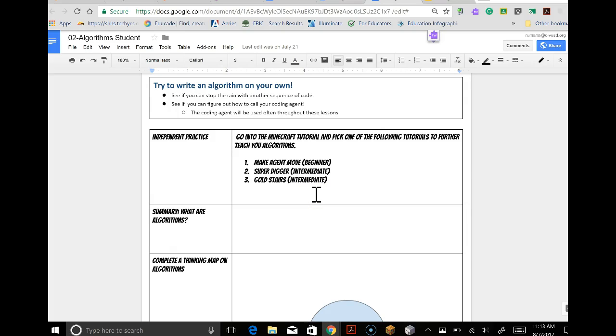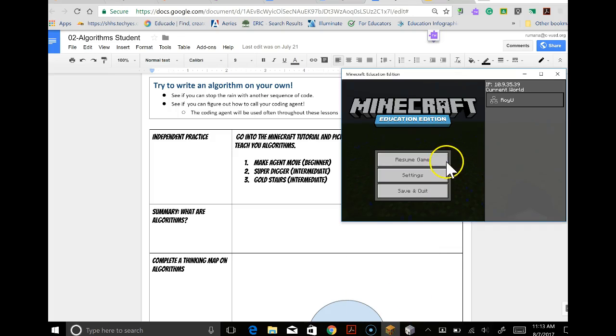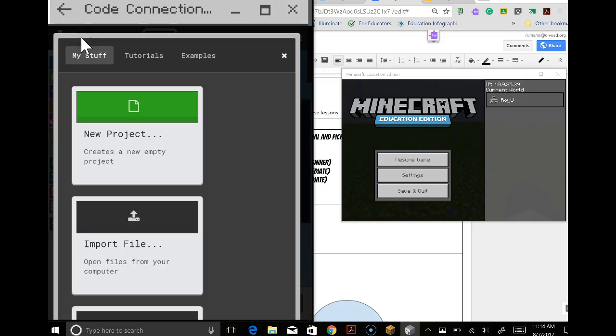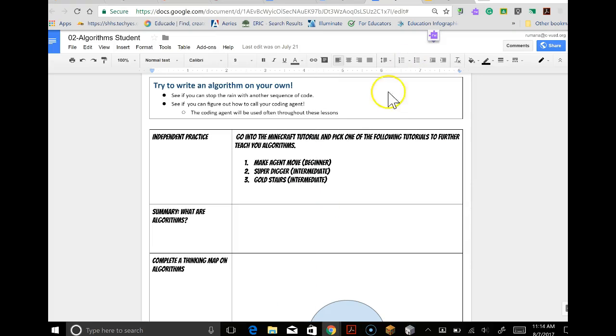When the students are done with that part, we can do some independent practice. And the independent practice is very nice for a teacher because when the students resume the game, they can go back to their code connection and they can go up here to this folder where it says projects and they can click on this one, tutorials. And I actually give you the list of tutorials that your students should use for week 1. For instance, we have Make Agent Move, Super Digger, Gold Stairs.